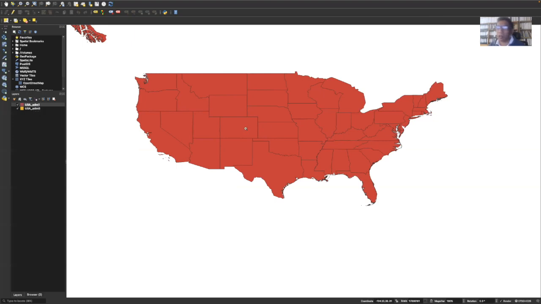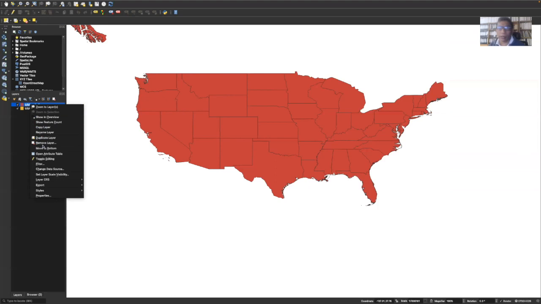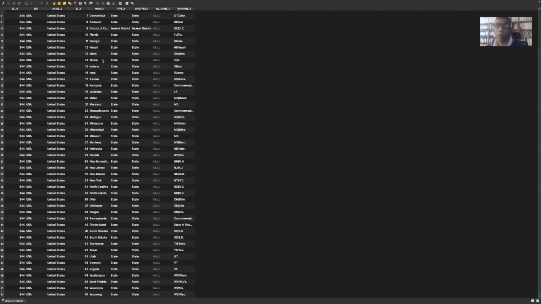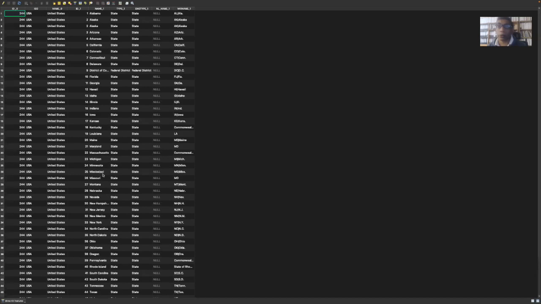go to the attribute table of this layer. How to do that? Go to the layer and right click. Once you right click, you can see the open attribute table option. Click it, then you will get the table under this layer. There you will be able to see in the columns, as I said earlier, under name_1, the names of the states of the United States.